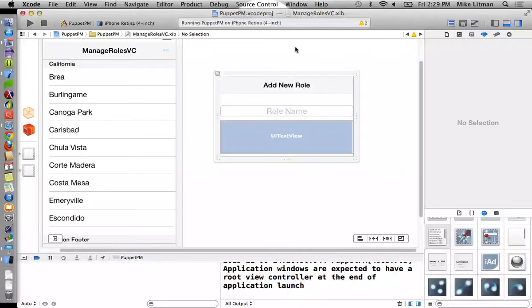This is a brand new view here, okay, that we created. Manage Roles VC is a view controller that controls this view over here. So this guy's just this extra view hanging out to the side. He's not part of what our view controller controls. How do I give my view controller programmatic access to this view? How do I access this view from code?